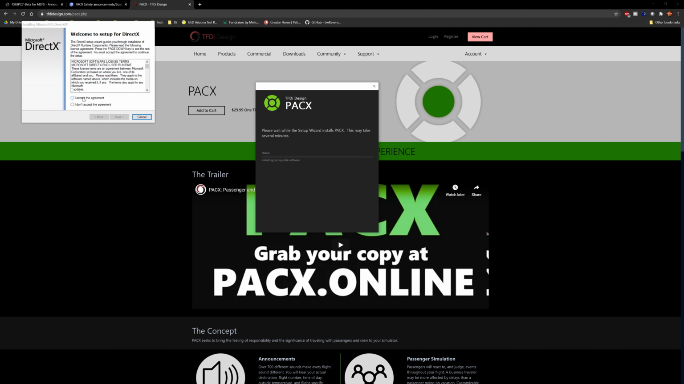Now it will want to set up DirectX, so accept the agreement. Do not install a Bing bar unless you want add-ons and crap in your browser.